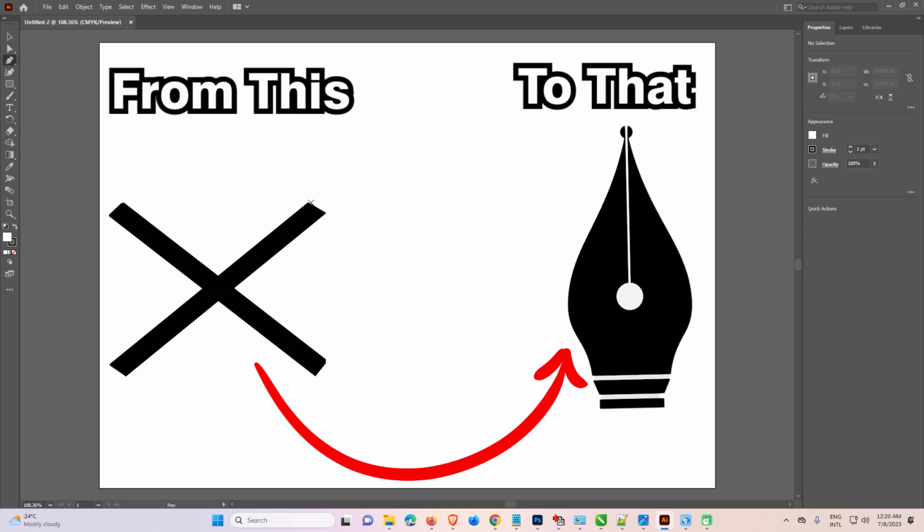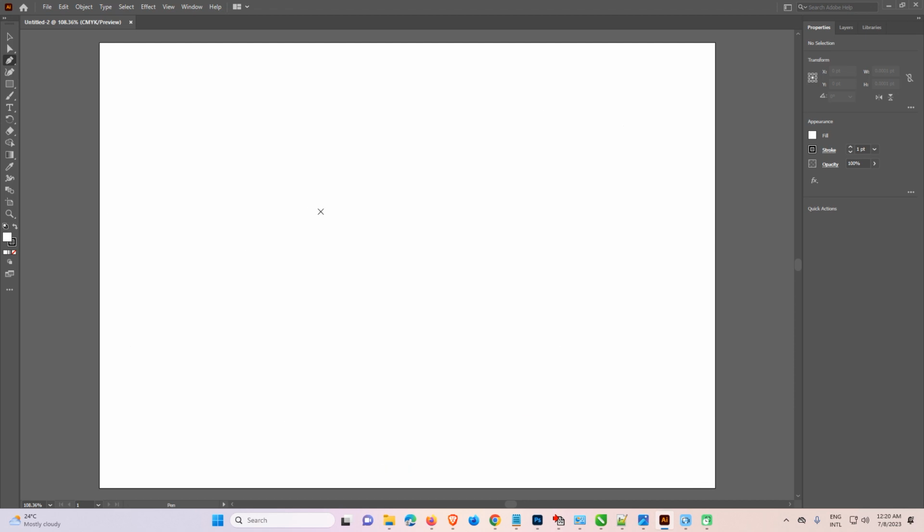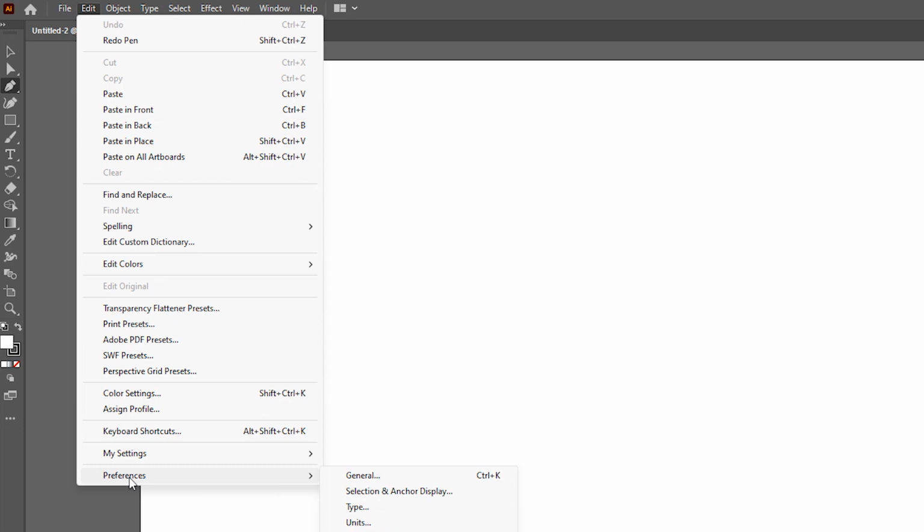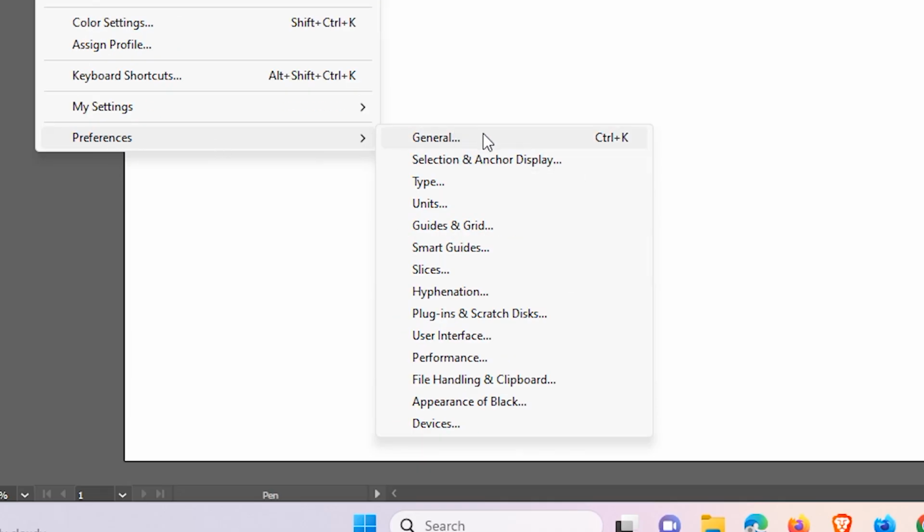In this video, we are going to see how to change pen tool cursor from crosshair to normal in Adobe Illustrator. It is a very easy and simple video. So let's go. First, just go to the Edit. Click on the Edit. Go to the Preferences. Here we find General. Just click on the General.